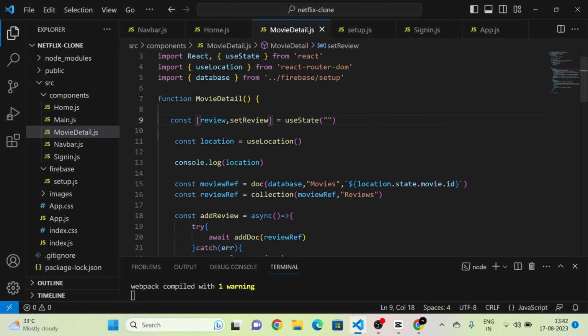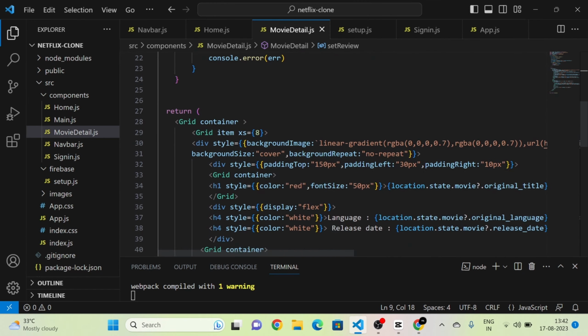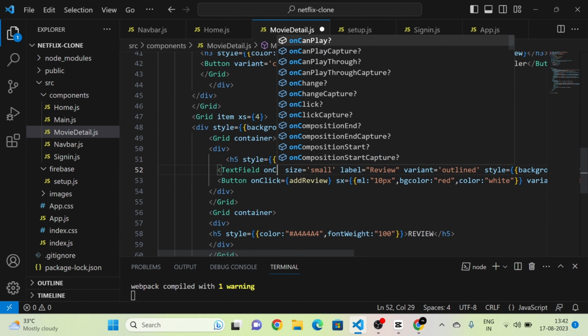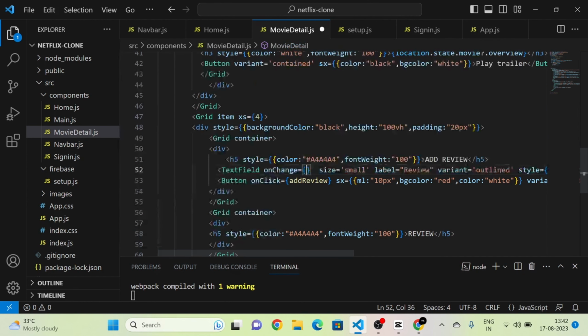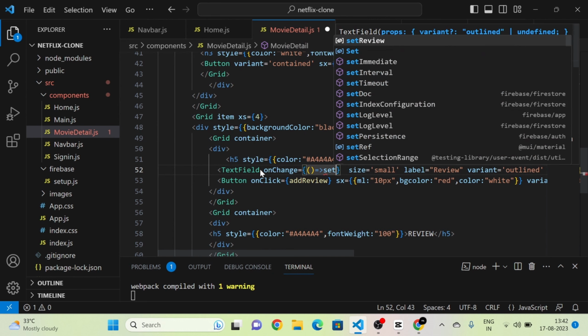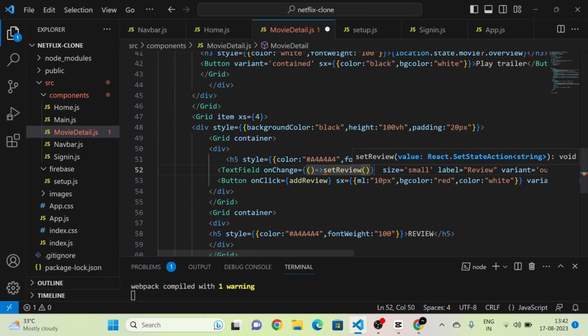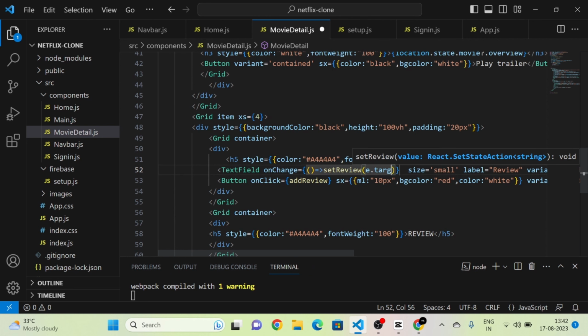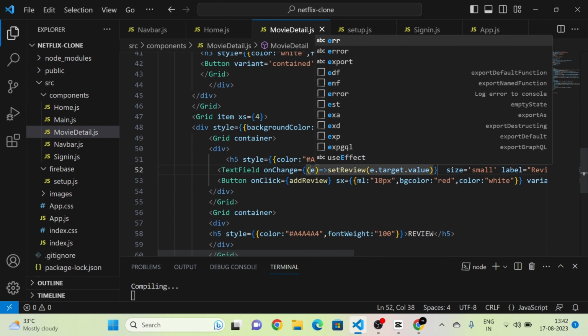Okay, so next in the text field here, I'm going to give the setReview in the onChange of the text field like this. So setReview, and I'm going to pass it as e.target.value.